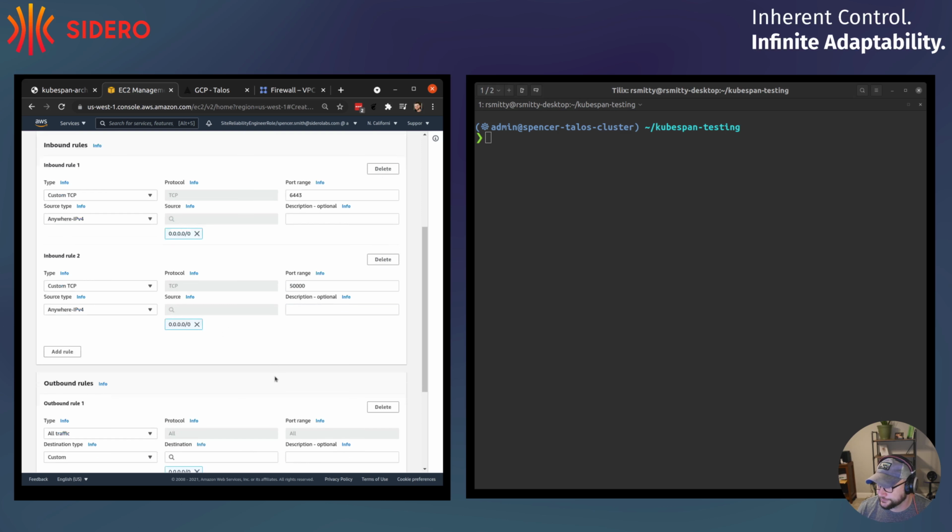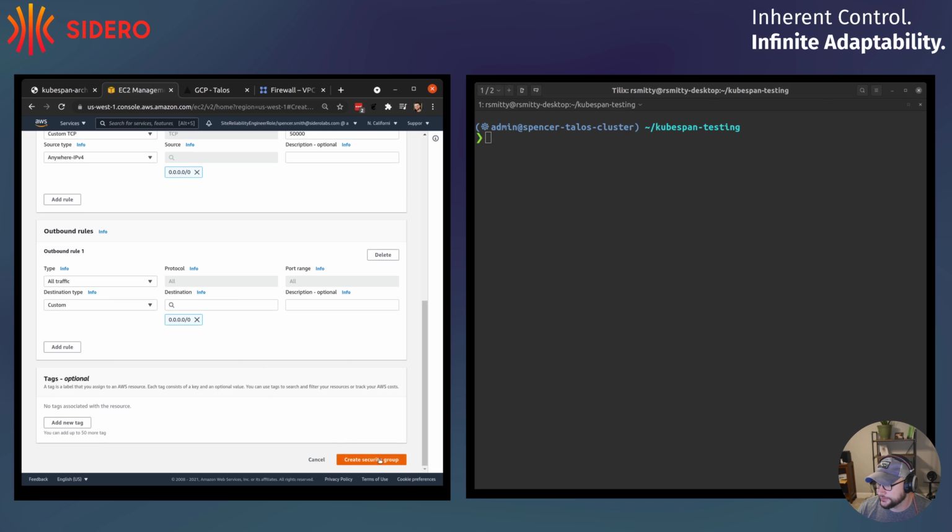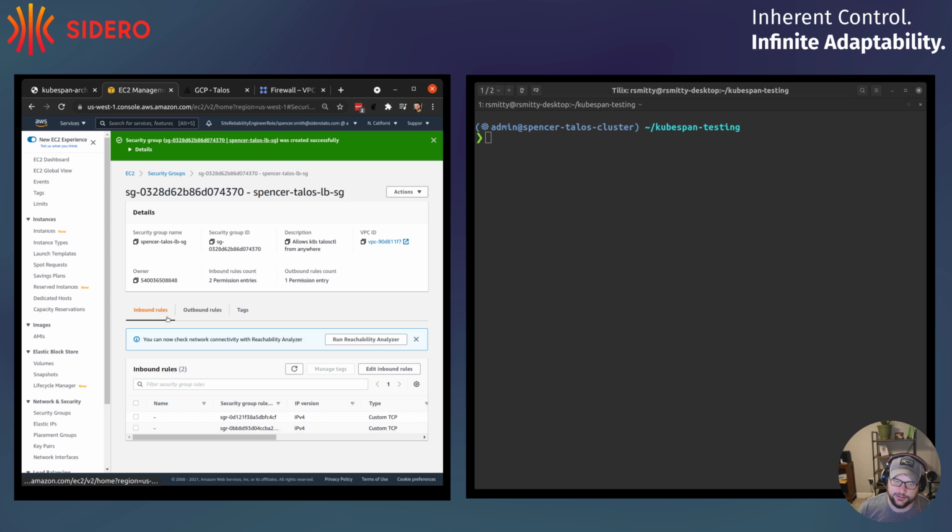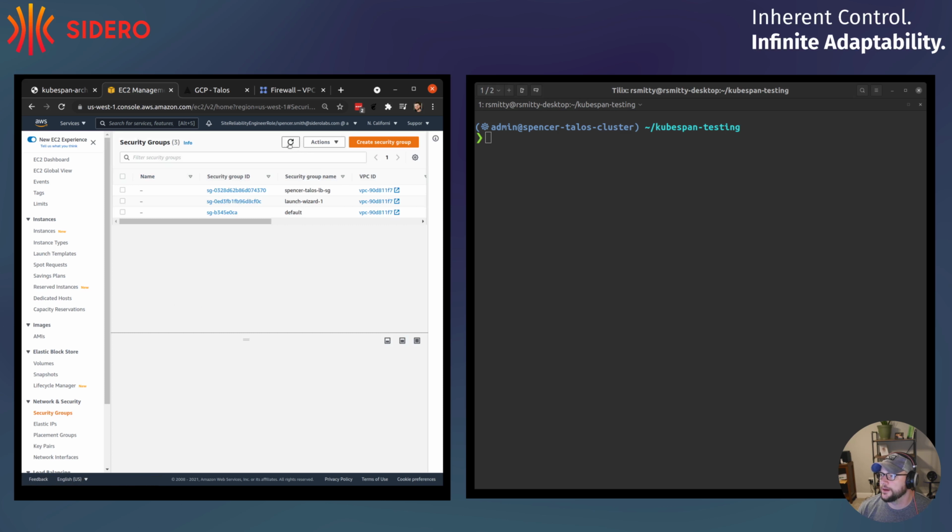allowing in from anywhere. So, you could lock these down more, for example to my local network, things like that. But I wanted to make sure I can get to these pretty easily and show it off. So there's the load balancer security group.